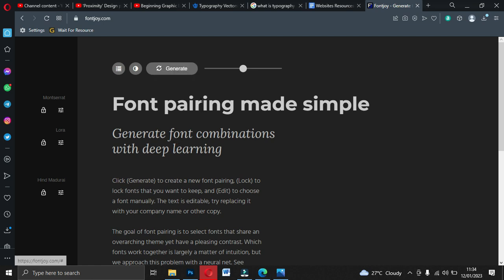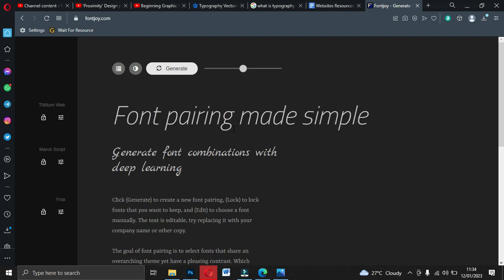So if you want to generate more fonts or if you want a different one, you can just click on this generate and it will give you another set of font pairing. So you see, once you click on generate, it takes you to another font pairing. We just use this site and it will really help you a lot. Fontjoy.com. It is generating to give me another set of fonts. Let's give it some time.